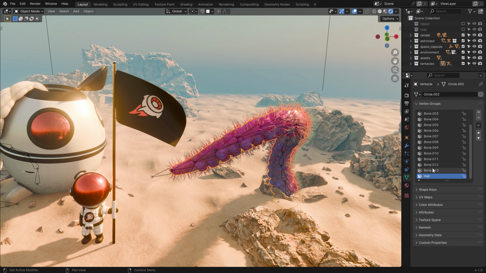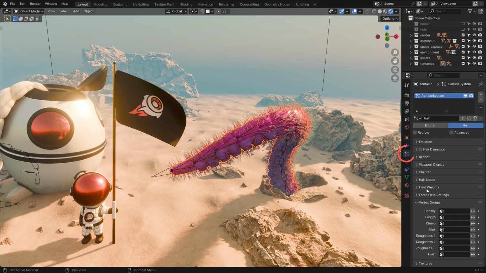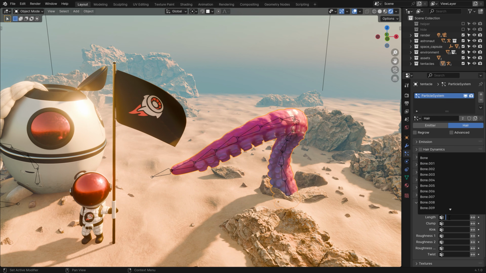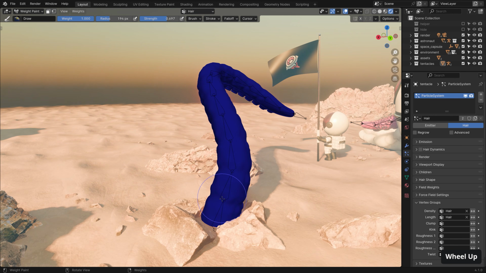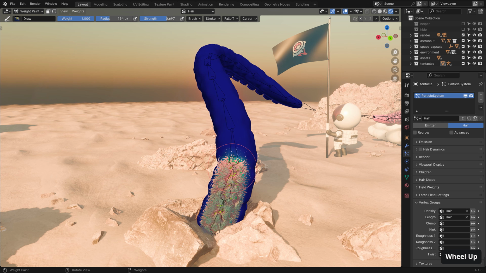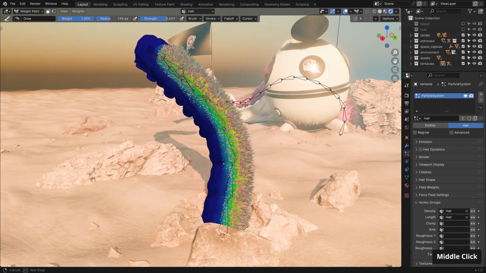But before we paint the vertex weight, let's go to the particle settings and enter the hair vertex group for the density. That means we define where it should grow, and we can also use it for the length. That means the vertex weight defines how long the hair should be. And now let's switch to weight paint mode. Now everything is blue, as you can see, and now we can start painting here. And where I paint, the hair is growing, as you can see.